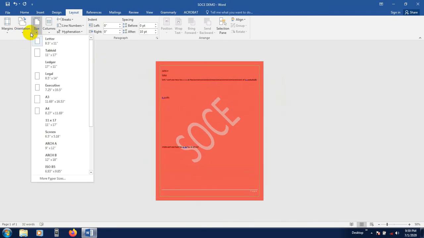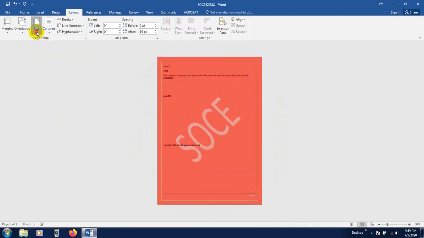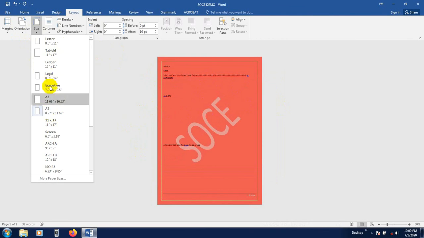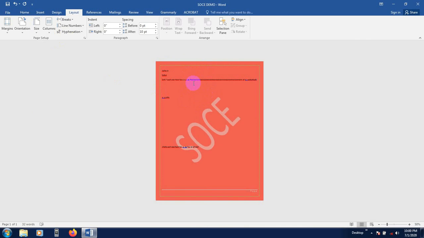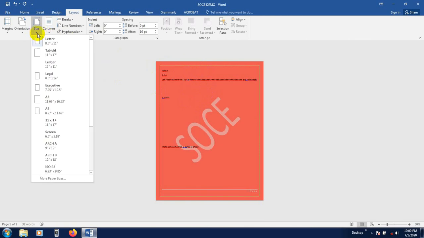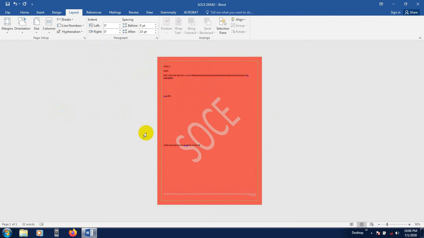Now here is the Size, your page size. Simply this is the A4 size, and this is the most widely used size. From here you can also change your page size. We used the letter page size here, but it's good to set your page size before starting your work, because when you go for printing, most of the time your page will be in A4 size. I mean the printing page will be A4 size. So your page will not be messed up.